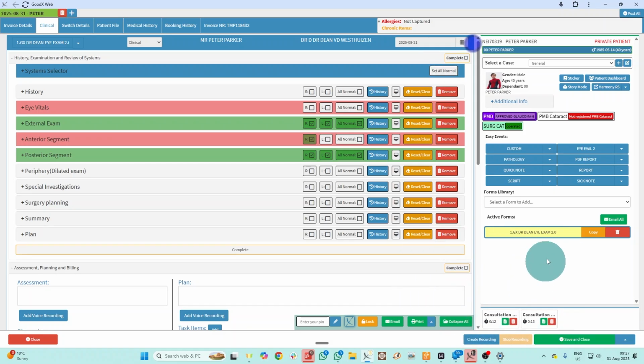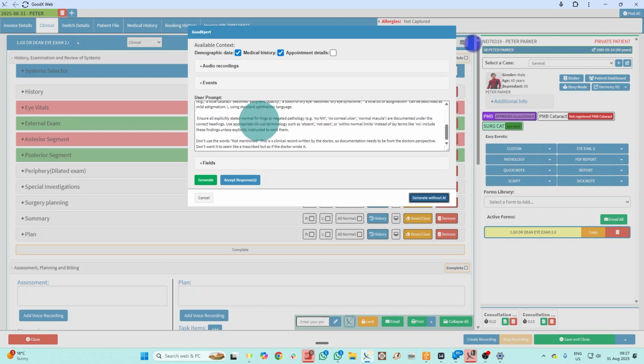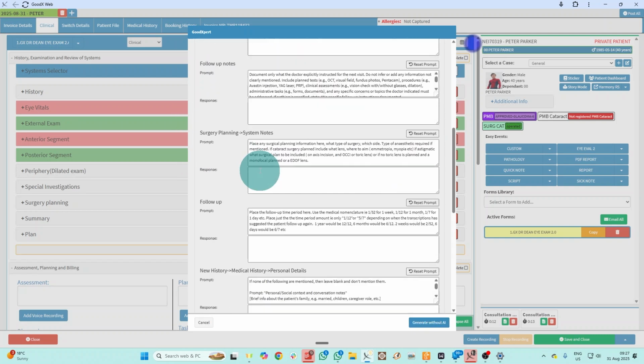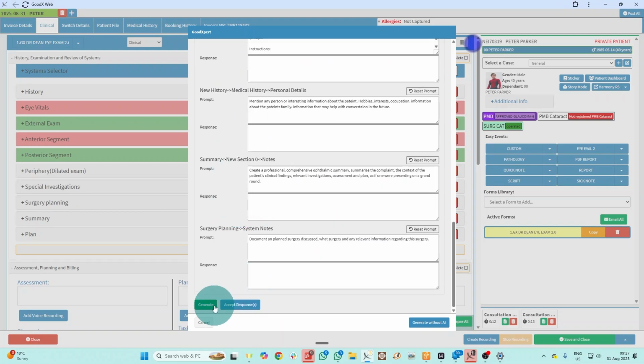At the end of the consultation, you will click this little button, which essentially brings up the AI side of the software. There's a user prompt here, and then these are the individual fields that I wanted to complete with customized prompts for each of those fields. And what I would do, I would just generate.